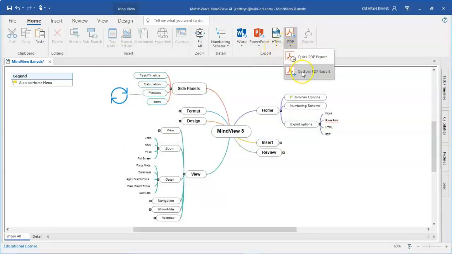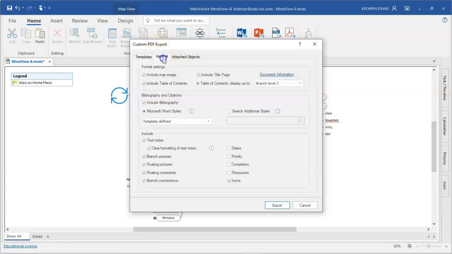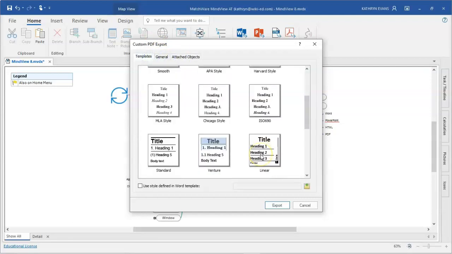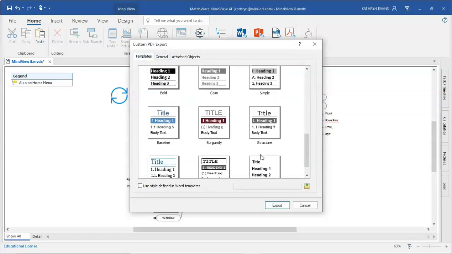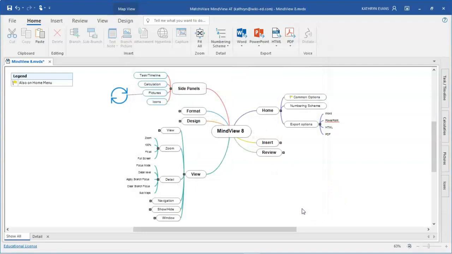And a PDF export, if you don't go to custom, it's going to look just like your Word document. And you can include, again, choose exactly what to include. And these end up looking just like the Word document did, so they're not the most useful thing. So those are your export options, and that is everything that is included in MindView 8.